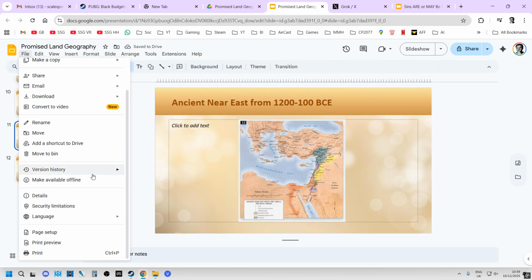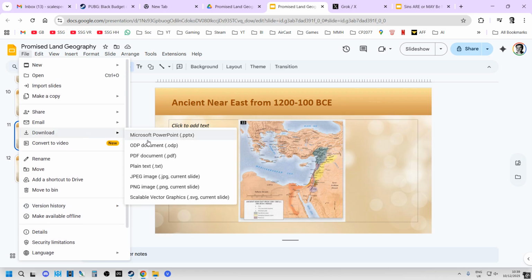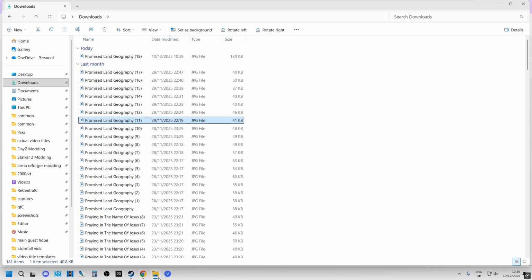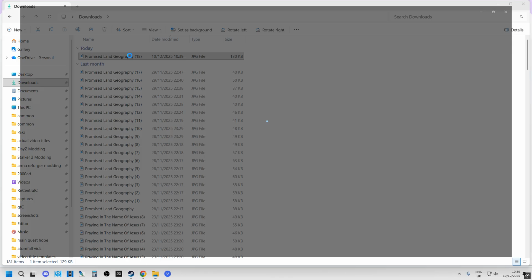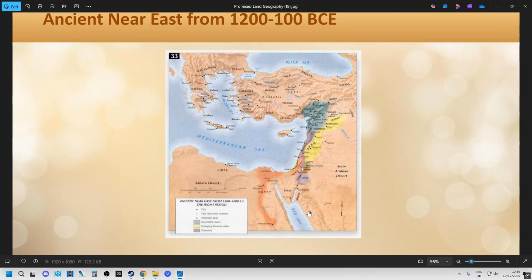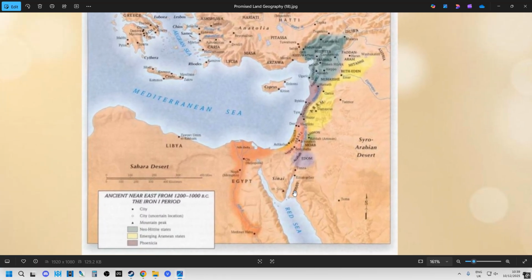File, Download, where is it? JPEG, image of the current slide. And then we look at this one. What we should see now is, well, you can just see it's just bigger, isn't it? There's just so much more detail that can be read.